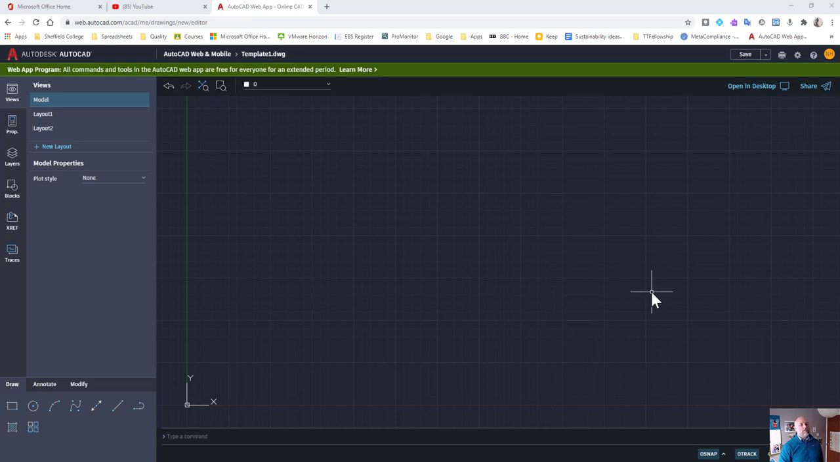Hello, this is a short video on using web.AutoCAD.com. It's a web-based version of AutoCAD. It has the majority of the functionality, not all of the functionality, and it allows you to do some things but not others. Now, from my point of view as an educator, it's a brilliant stopgap whilst we are in lockdown and we can't get into college.